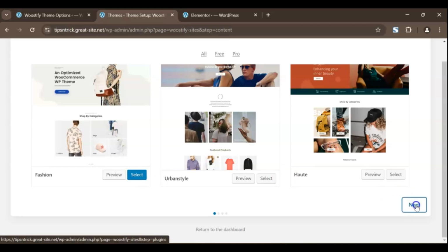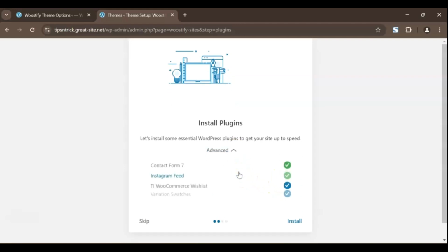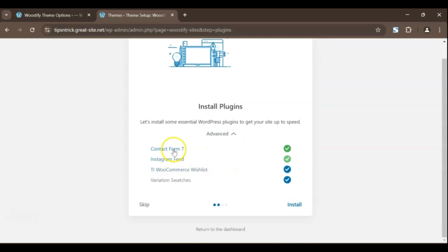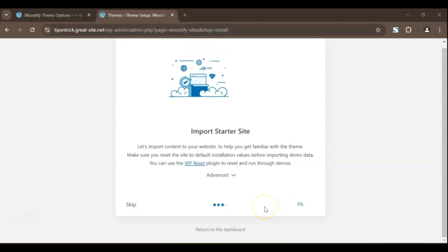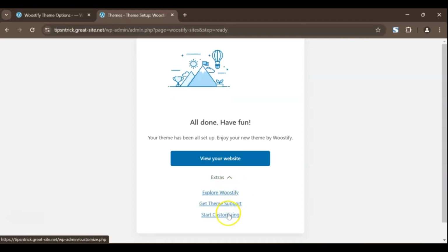and click Next. On the following page, you'll be prompted to install some essential plugins required by the theme to ensure everything functions smoothly. Once all the necessary plugins are installed, the import of the starter site will begin automatically. Once the demo is imported, begin by viewing your website to get an overview of how it looks.